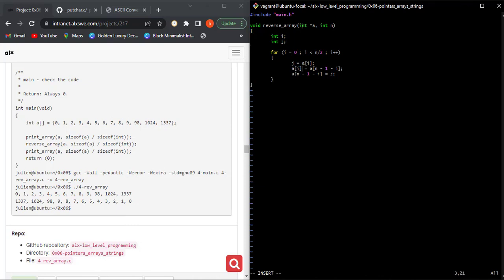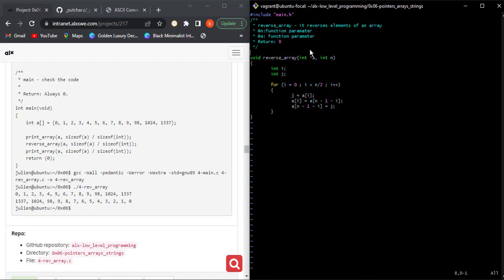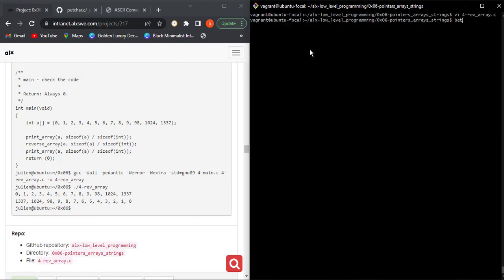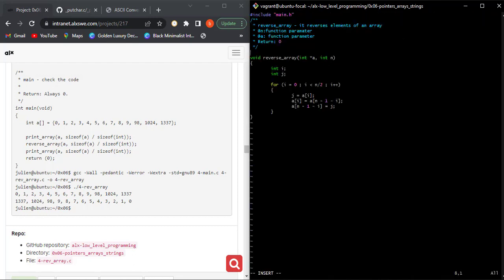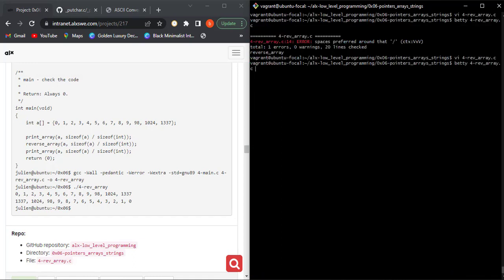That's all I think for this. Let's check and see if there is any error, then we can come back and fix it. Let's save and exit now. Let's run Betty on the file. Okay, it says space preferred around slash. Let's see line 14. Okay, this place here, the space required. All right, let's run Betty again and see. Alright, so now Betty is fine.